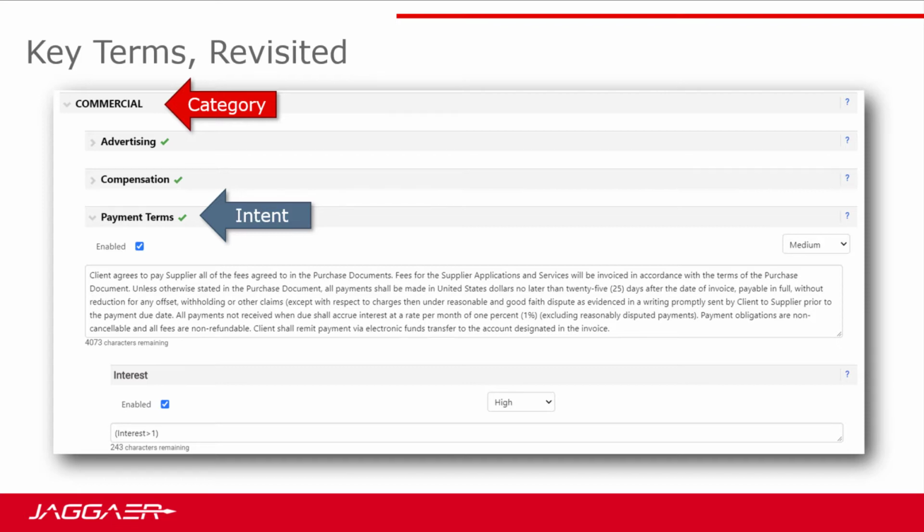In the text box under the intent, you can enter the text that the contract risk analysis is to seek in the contracts. This text is what we call the standard clause. So this is your standard clause language that you want to compare contract documents to.